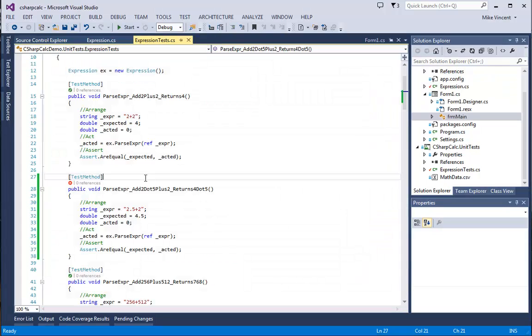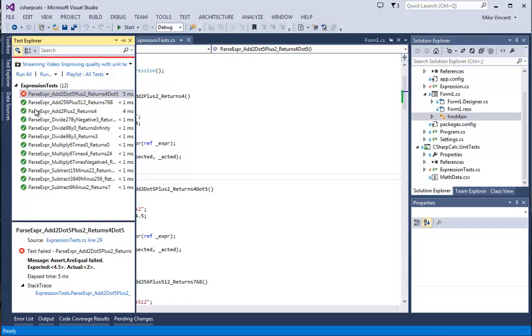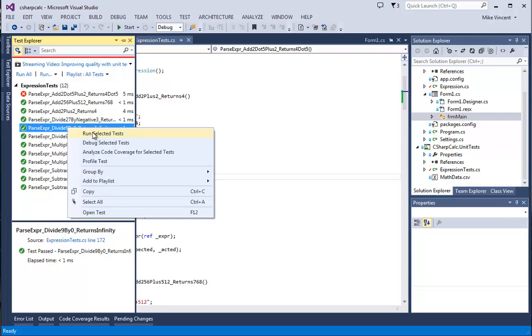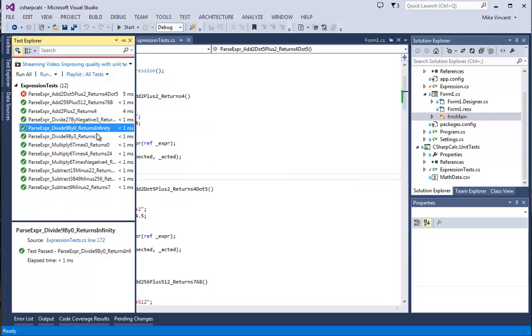Let's go back over to the Test Explorer and look at a few more things on its functionality. Let's say I want to run an individual test. Let's take this divide by zero test. So I can right-click on this and say Run Selected Tests. So this is going to go ahead and run.